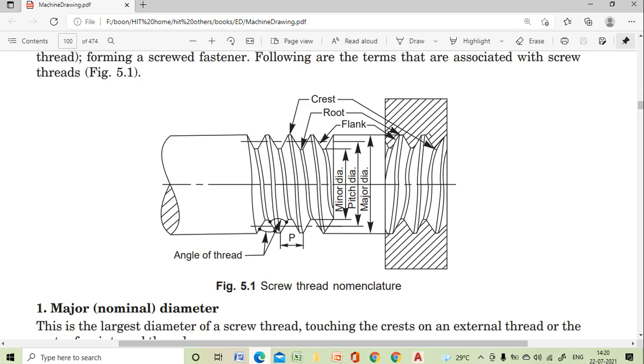So first thing you need to remember, that in case of external threads, the major dia will be the distance between the crests, and minor dia will be the distance between the roots. In case of internal threads, minor dia is the distance between the crests, and major dia is the distance between the roots. Okay, so these are the terms that you need to know.